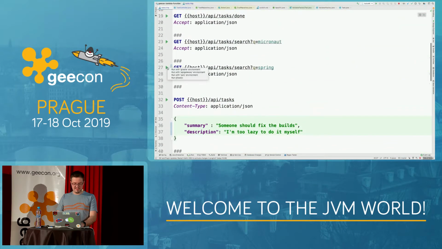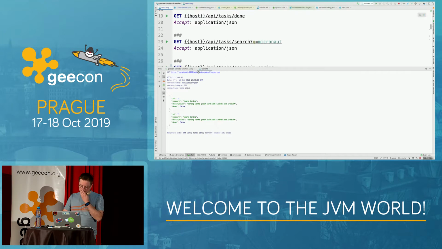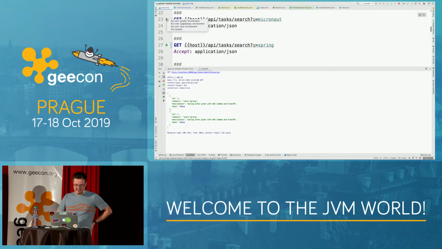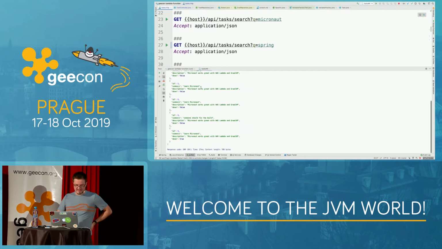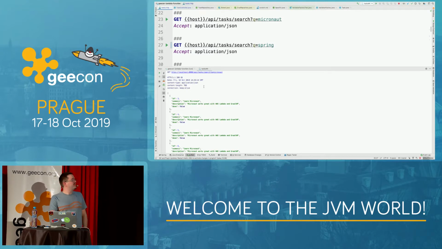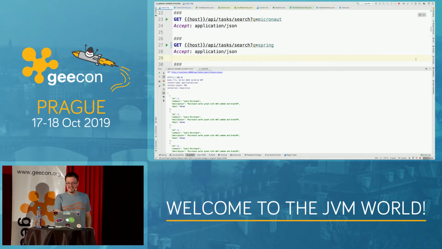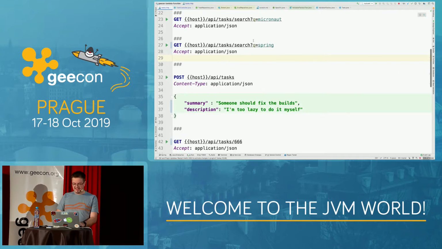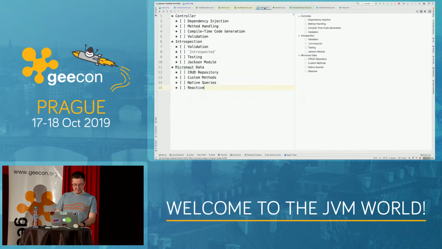Okay, have I mentioned Spring somewhere? Okay, some task about Spring. Probably some task about Micronaut. Okay, there's a lot of tasks about Micronaut. So, what is it good for? I believe I've shown all the cases I wanted: native queries, custom methods. That's okay.